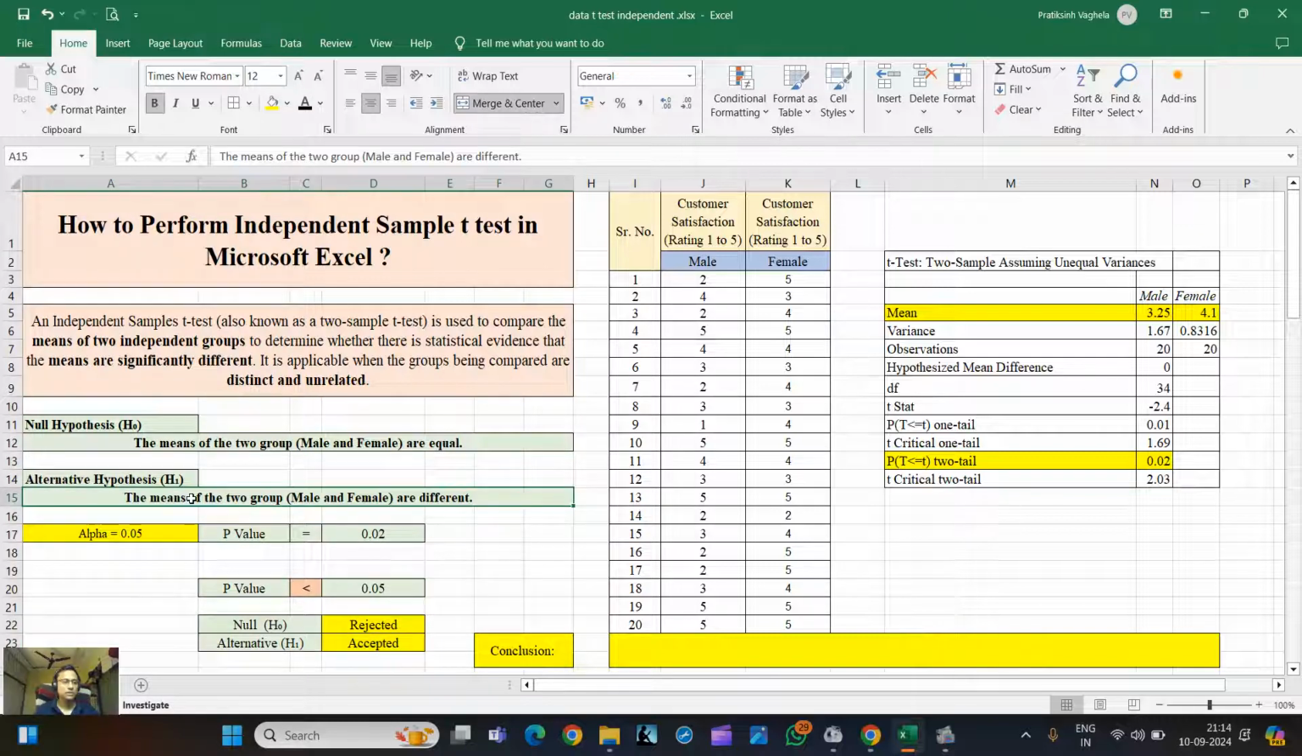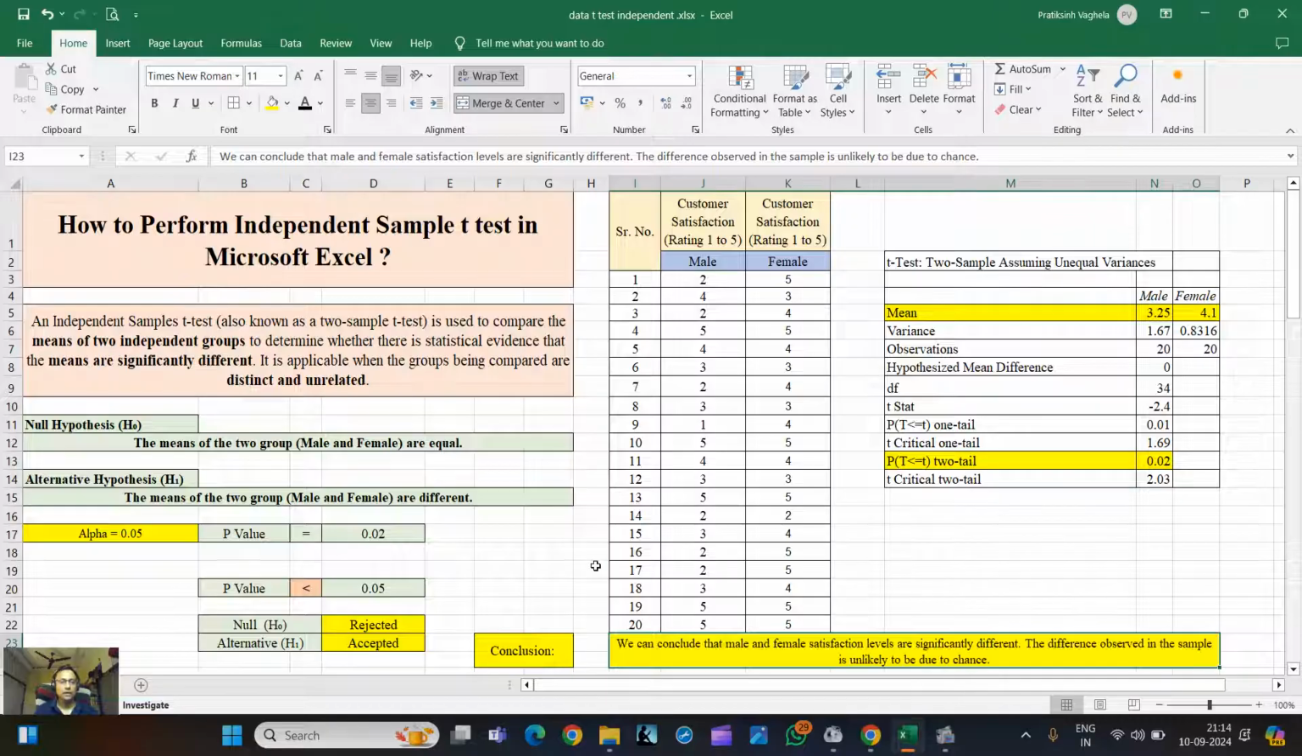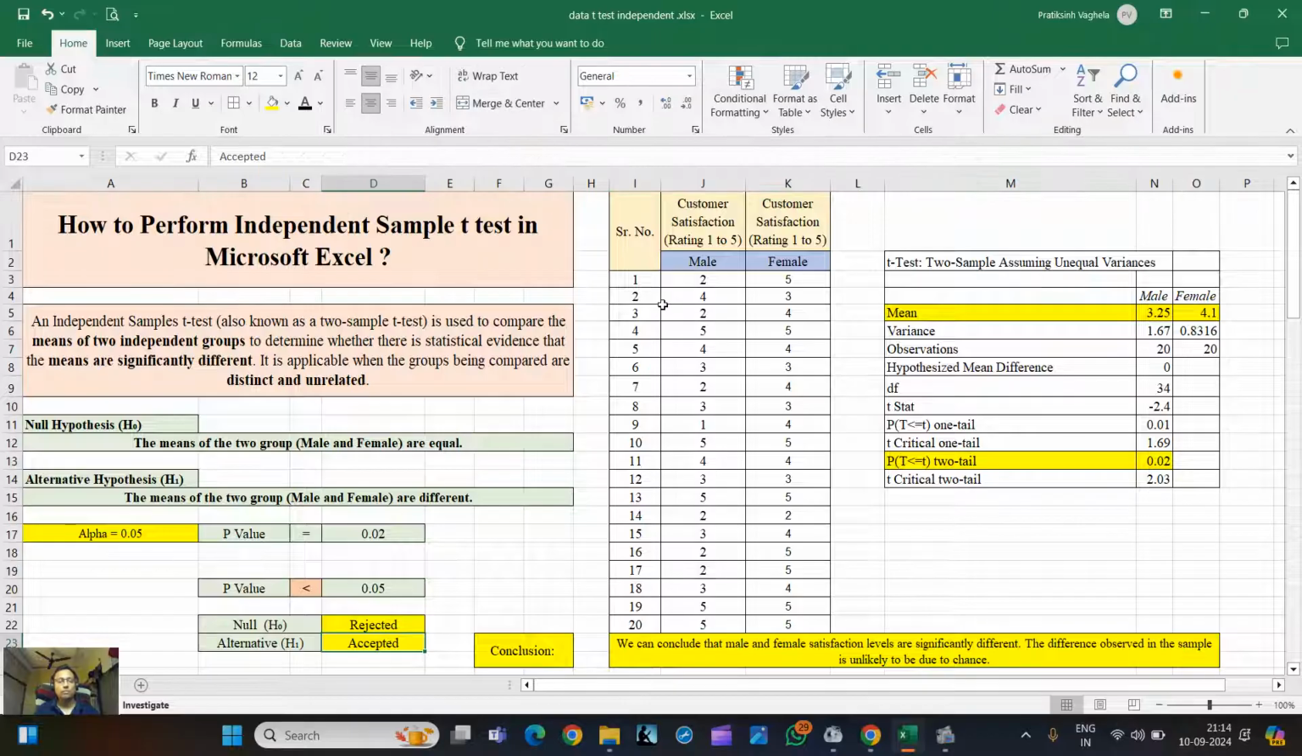So what is our alternative hypothesis? The alternative hypothesis is that the mean values of these two groups are different. So what we can conclude from here is that mean customer satisfaction value of male and female are statistically different. In other words, we can conclude that male and female satisfaction levels are significantly different from each other, and the difference observed in the sample is unlikely to be due to chance or error. Once we conclude that based on the p-value, what are the marketing applications here?